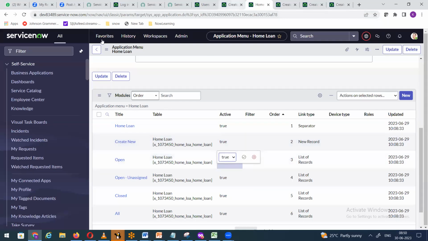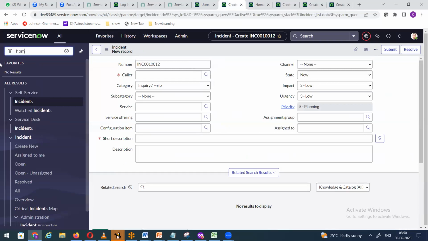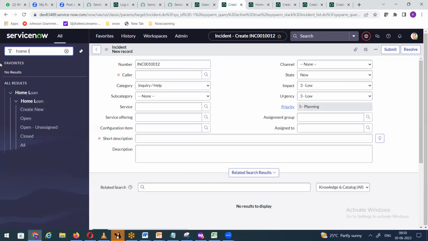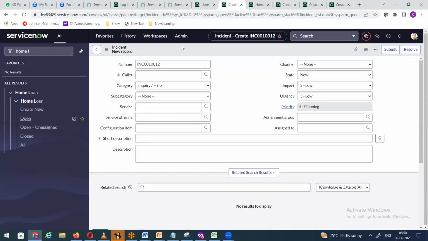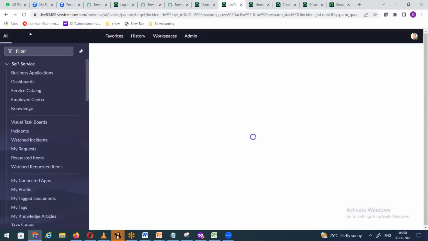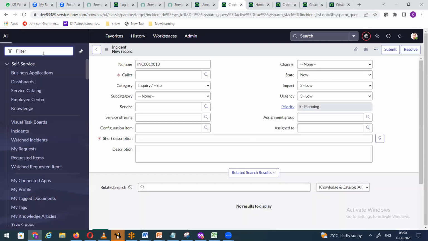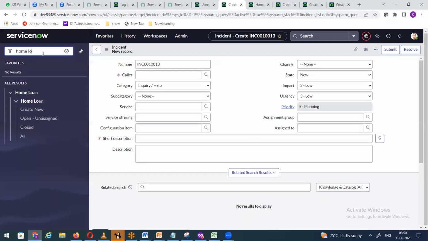Okay. Give me a second. Let me go there. Home loan. Yeah. So open is there. I want to deactivate this. Either you can deactivate it from here. Okay. So I will refresh now. I'll go to home loan. See, no open thing is there.